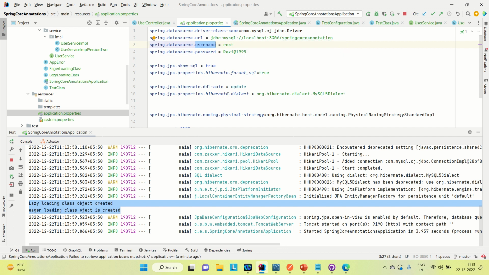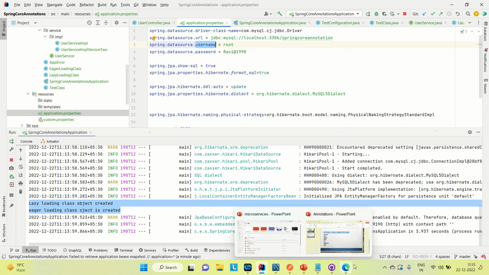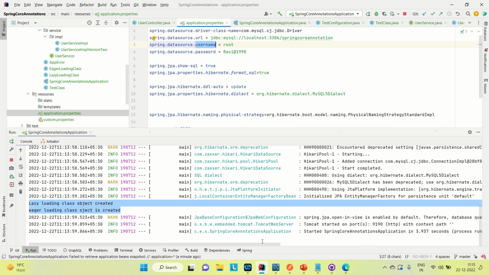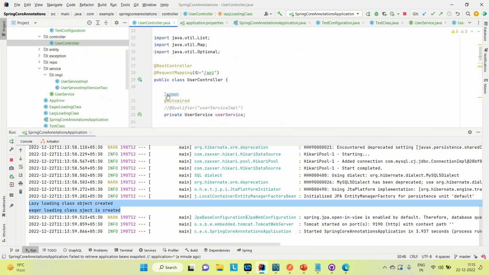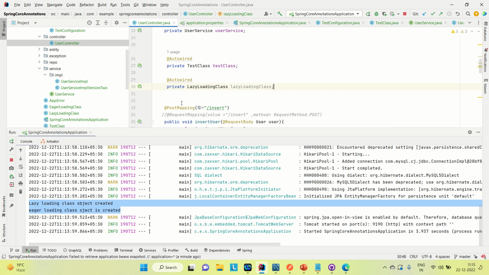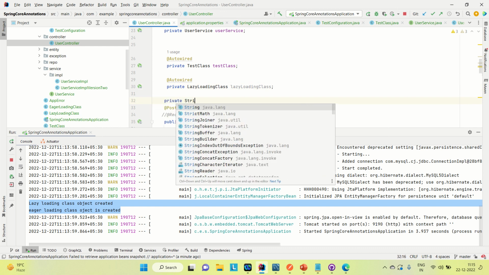How you will do it, I'm just going to show you that. So go to IntelliJ and come to this, let's say, controller, and I'm just going to create a couple of variables here.